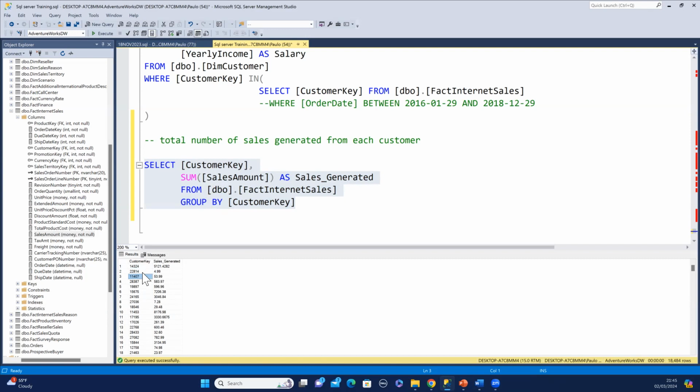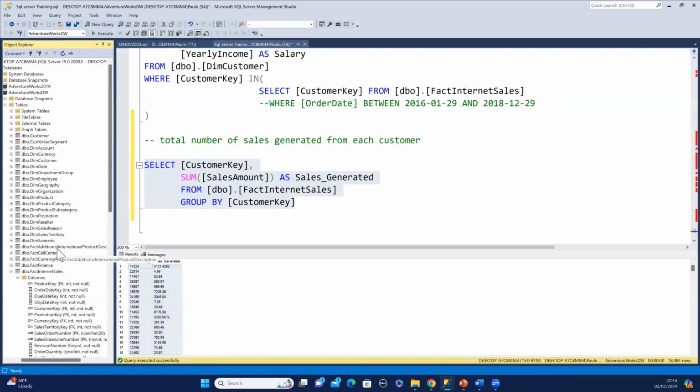What is their date of birth? I want to know more. A customer key doesn't really cut it for me. I want to see their details. So where do you get their details from? How do you get the details of a customer? You get it from the customer table. Do you understand? So you have to look for the customer table.